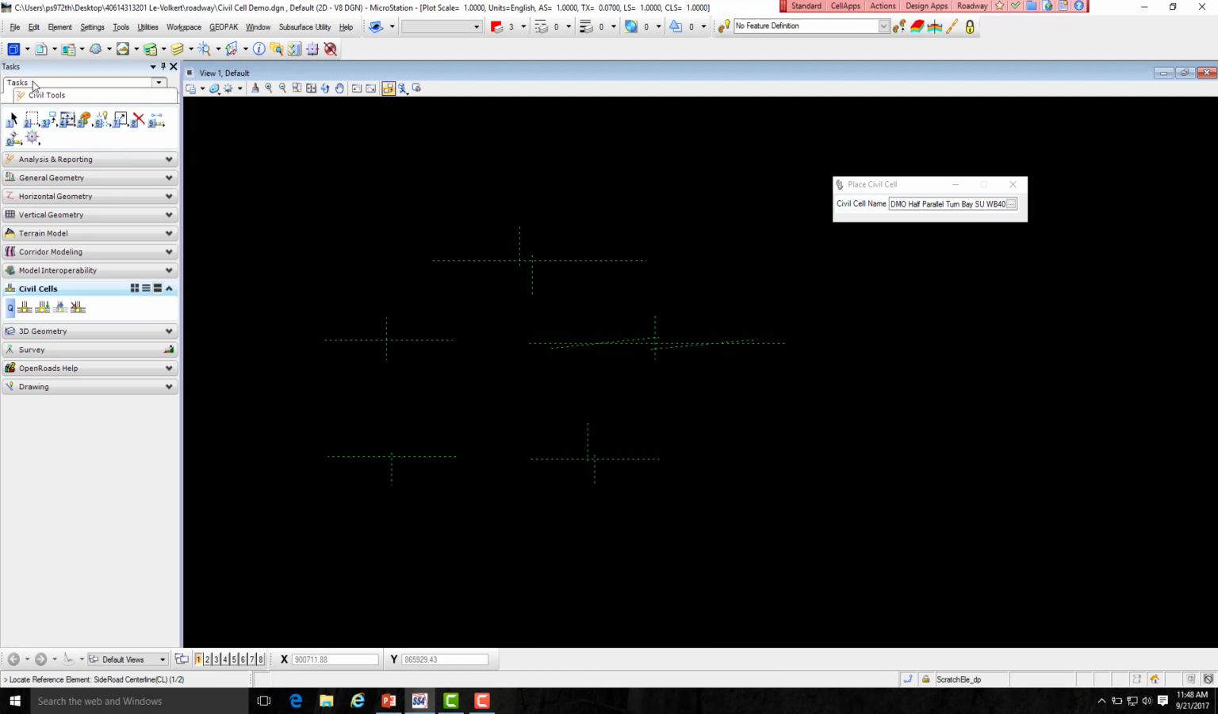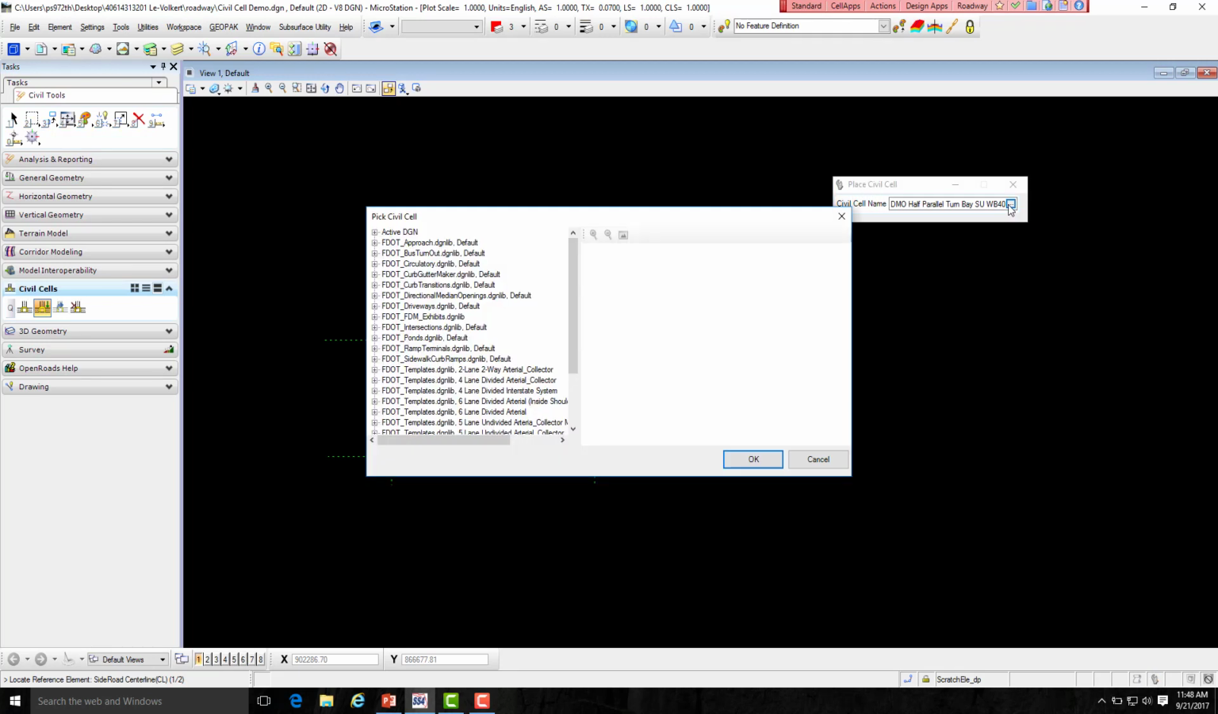So from the task menu, the civil tools, we'll go to our civil cells and the place civil cell icon. We'll click on that. We'll bring up another dialog box, the place civil cell, where we can pick our civil cell. In this window, we have our libraries on the left hand side, and then this is the preview pane once we pick our civil cell.